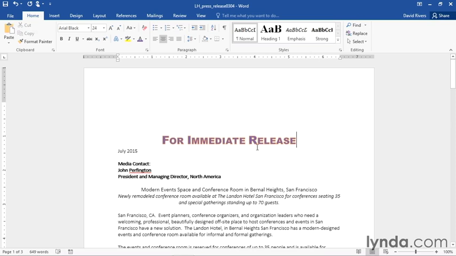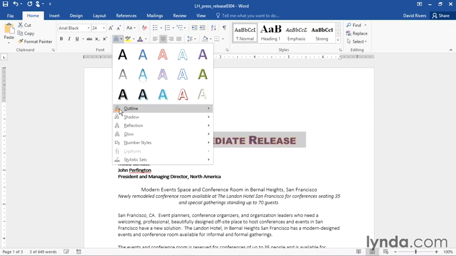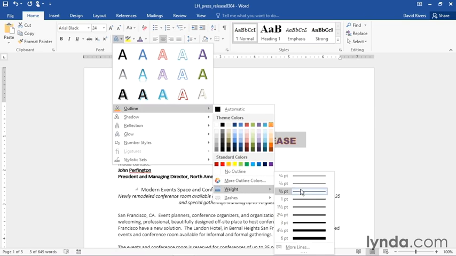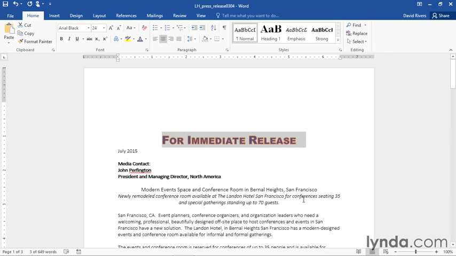Now the outline itself can be adjusted. Let's go back to select our title in the left-hand margin. Go back to the drop-down and go to Outline, because we can go down here to change the weight or thickness of the line if we wanted to. As we hover over these, you can see the effect in the background. I'm going to go to 1 point. You can also change the line to dashes, dots, whatever you like.